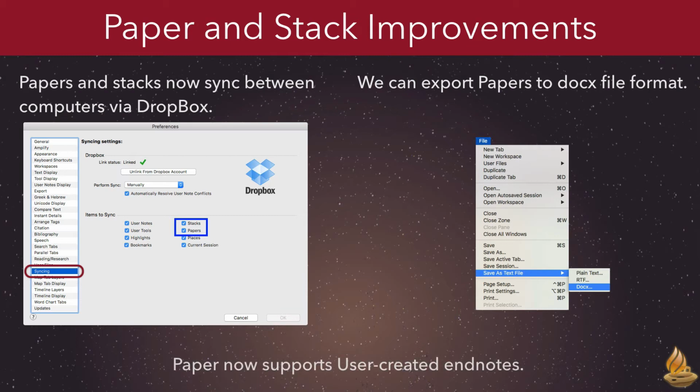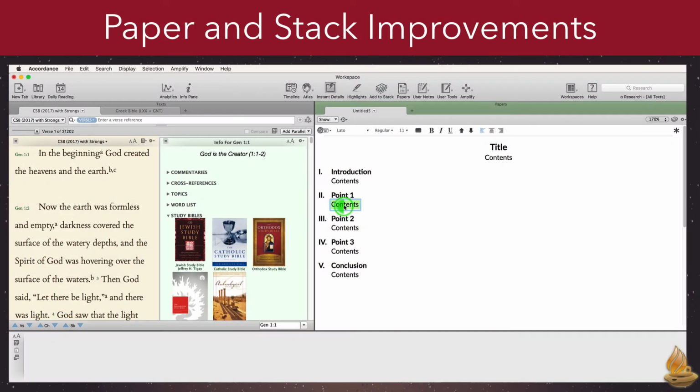Finally, Paper now supports user-created endnotes. This last one is best explained with a video. Accordance 12.2 also adds a way to make user endnotes in Paper. There are 2 methods. Both methods require us to select a text field.